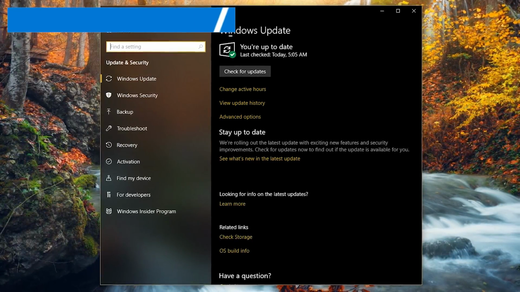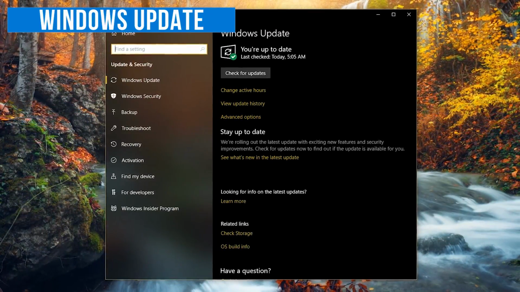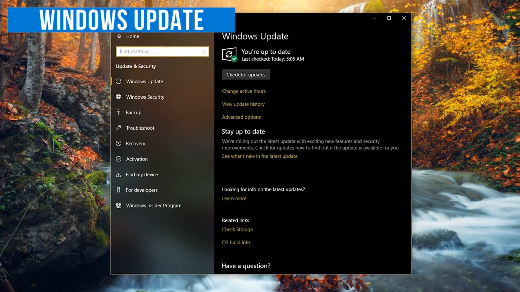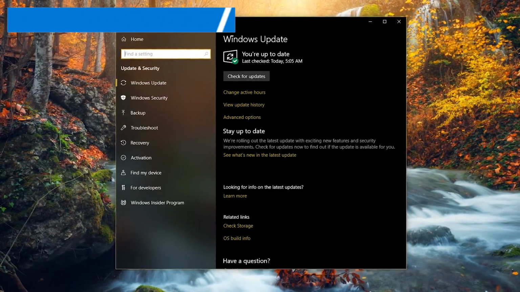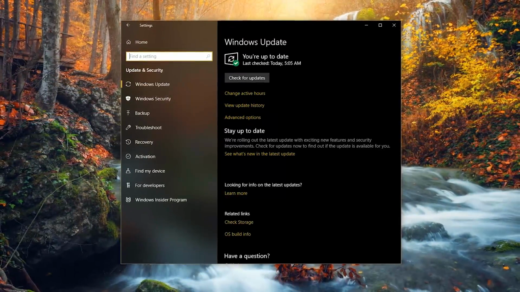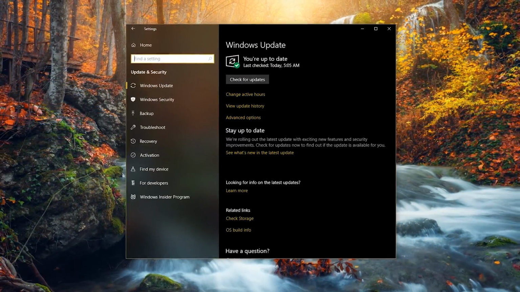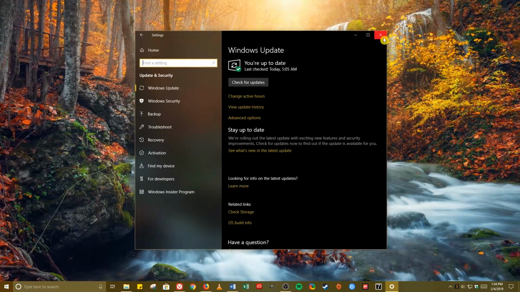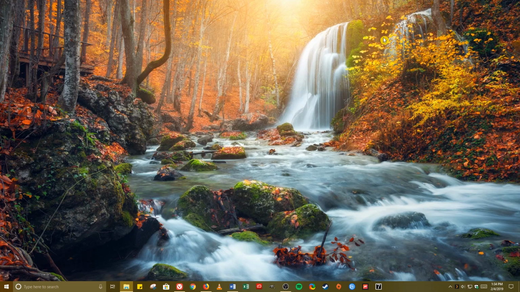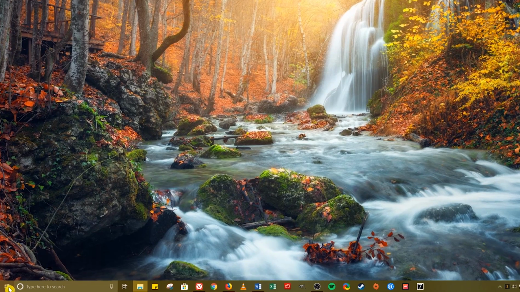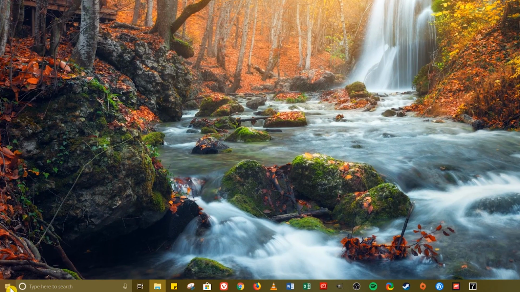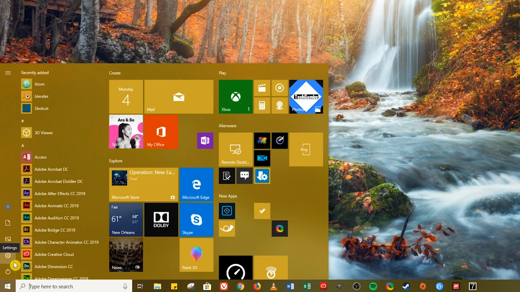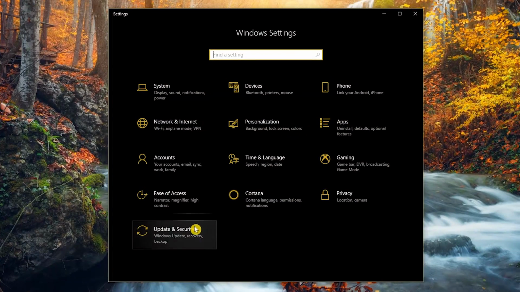The Windows 10 system updates, which are supposed to provide upgrades with new features along with the latest security patches for your operating system, would normally be highly recommended. At this time, Microsoft has a major trust issue with their update procedure. I'll close this window and show you how to access Windows Update. In the lower left, left-click on the Start menu and select the Settings icon. Go to Update and Security.